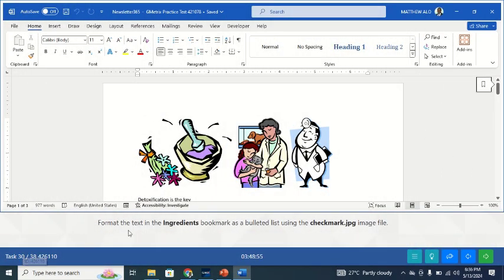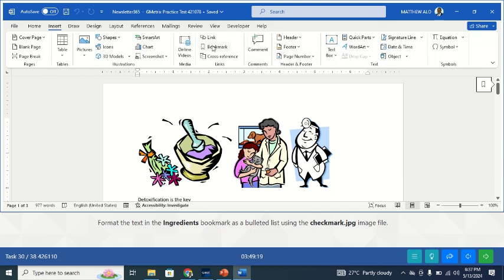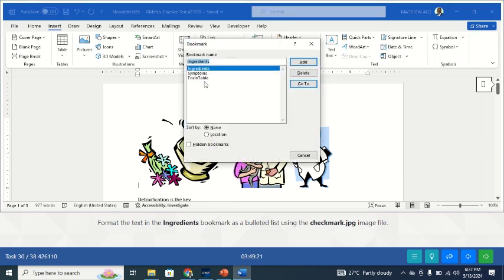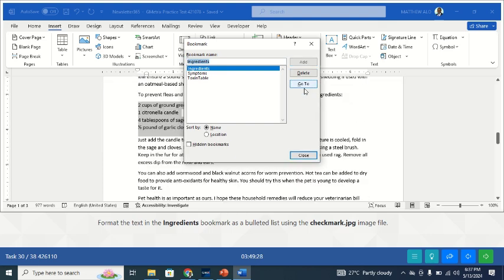Task 30. Format the text in the ingredients bookmark as a bulleted list using the checkmark.jpg image file. Okay, to do this, you locate the ingredients bookmark. You just select the Insert tab. In the links group, you select bookmark. Then you select ingredients, right here, and let go to.